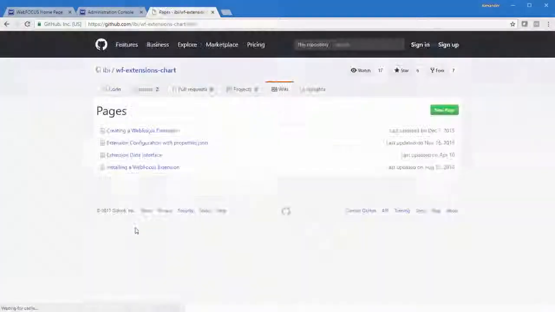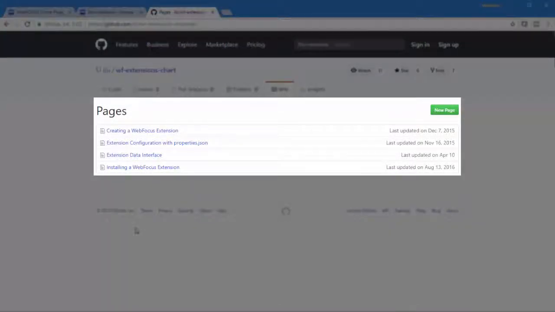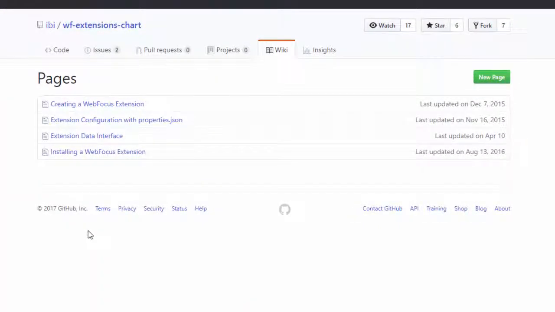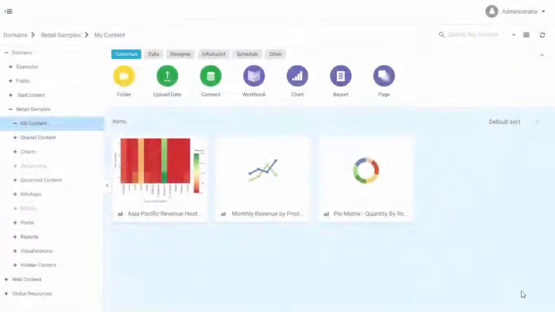It also links to a wiki with instructions and recommendations for installing the chart extension and creating your own chart extensions. You can write your own chart extensions using JavaScript and create the visual elements of the extension using HTML, CSS, and SVG. The wiki on the GitHub site includes information on best practices and techniques for writing, configuring, and debugging a chart extension. You don't need to be a developer to take advantage of chart extensions, however.